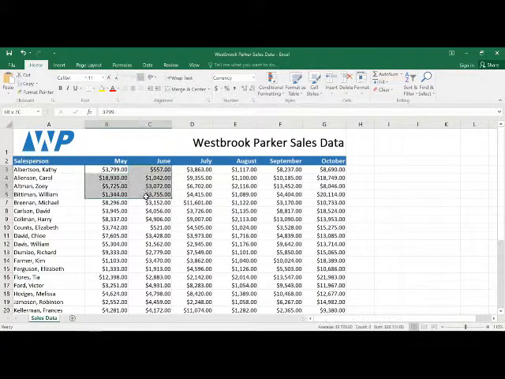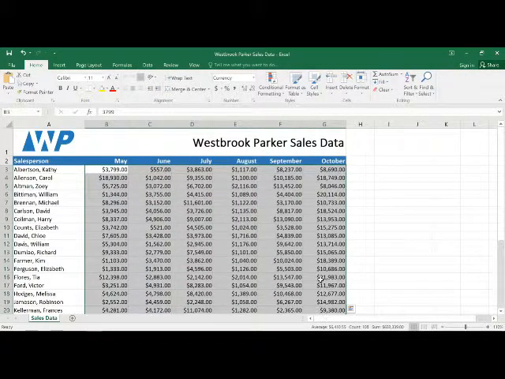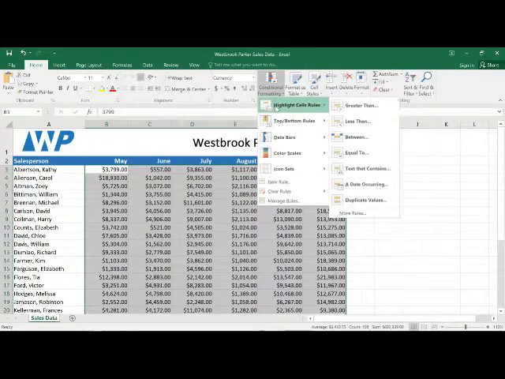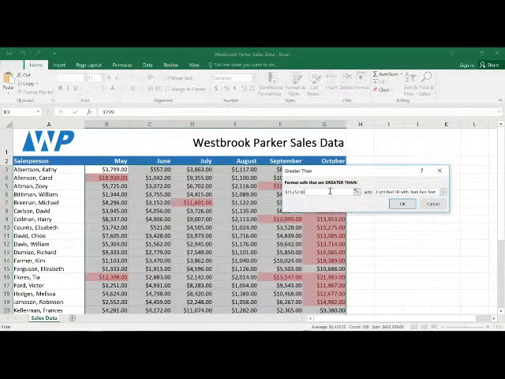First, select your data, then go to Conditional Formatting on the Home tab. Next, mouse over Highlight Cells Rules, and in this case we're going to choose Greater Than. Now the sales goal for each person on this list is $4,000 per month. If we type that number here, you can see in the background that any cell with a value greater than 4,000 is being formatted automatically.